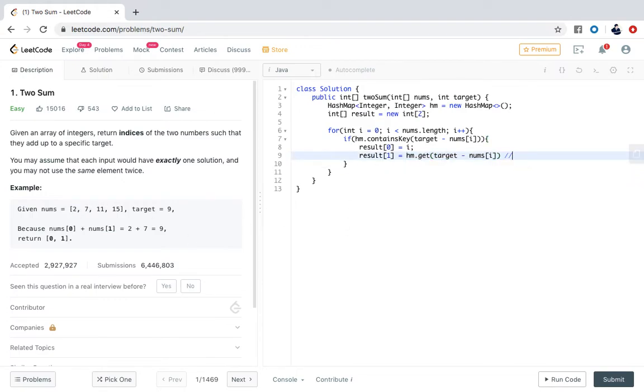So result[1] is going to be that stored index, and result[0] is going to give us the current index. If we're looking at the number 7 currently, the index is 1. We're storing numbers and index pairs. And then we're going to return the result. So basically we're returning an array of 1 comma 0.